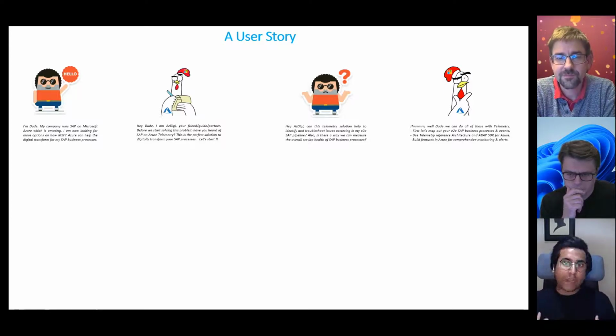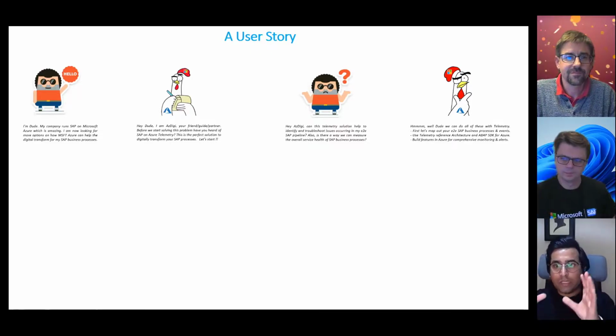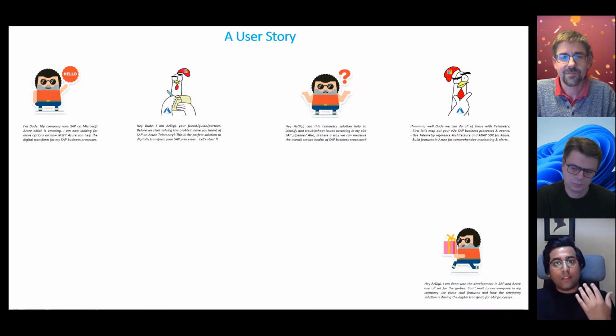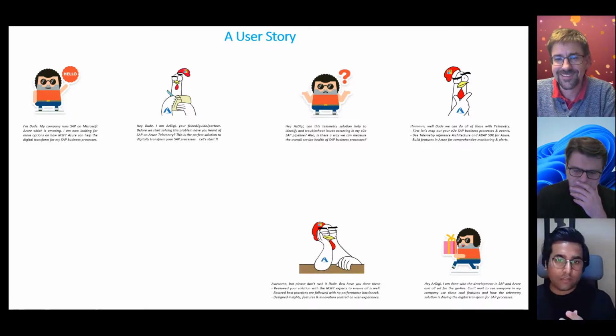Obviously, you would need guidance from the Microsoft side on how to map end-to-end business processes and events. If you go to the SAP on Azure website, you will find the white papers and details using which you can reach out, and we can help you do that. Then the customer says that they have deployed SAP on Azure Telemetry and they are ready to go. But then again, DGS recommends a couple of things to make sure of: review your solution to make sure that it's running well and the best practices are followed, with insights and feature innovations centered on the user experience.